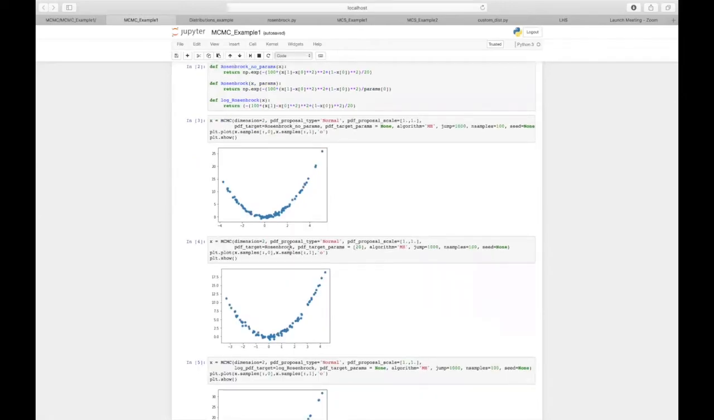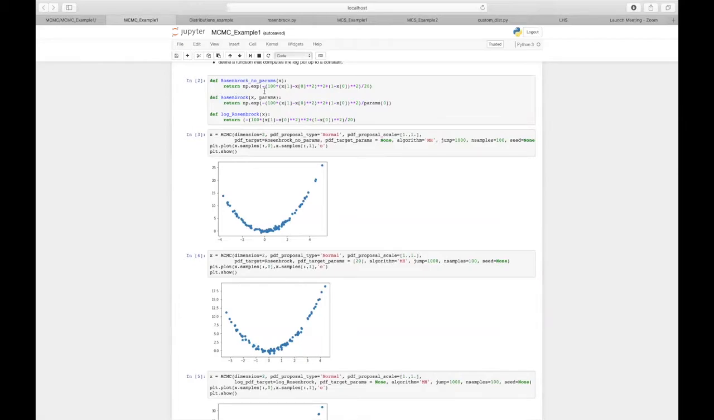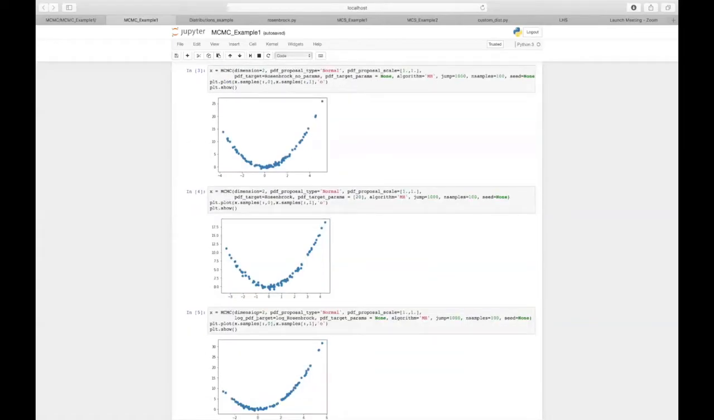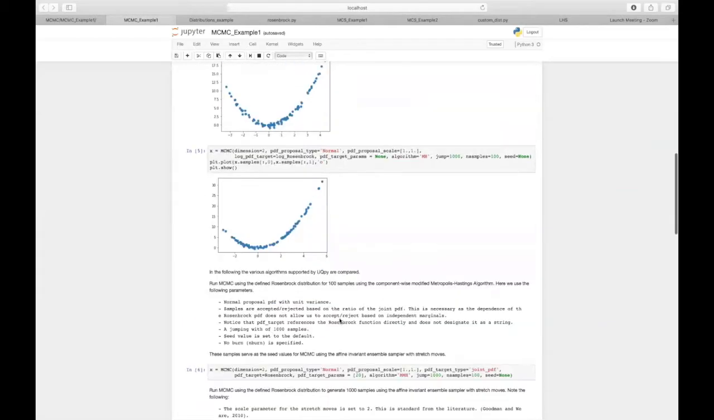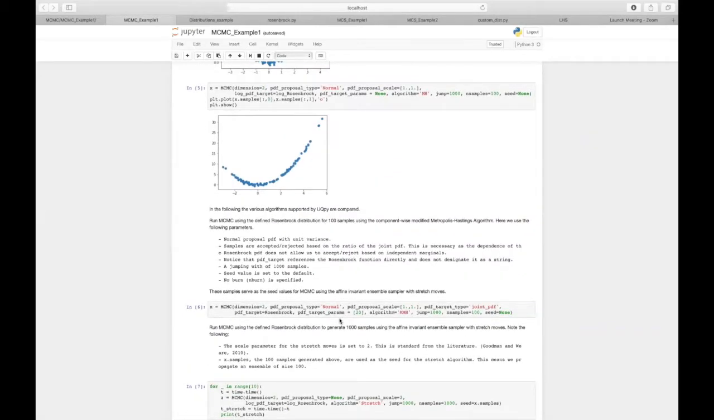Another way of defining it is to use as a callable the function Rosenbrock that uses a parameter as an input. In that case, you need to give it the parameter within PDF target params. The rest is the same. And finally, you can define a log PDF instead of a PDF, so the input that you would use is log PDF target. Same here, it doesn't use any parameters, so you use PDF target params equals none, or you do not set it at all.